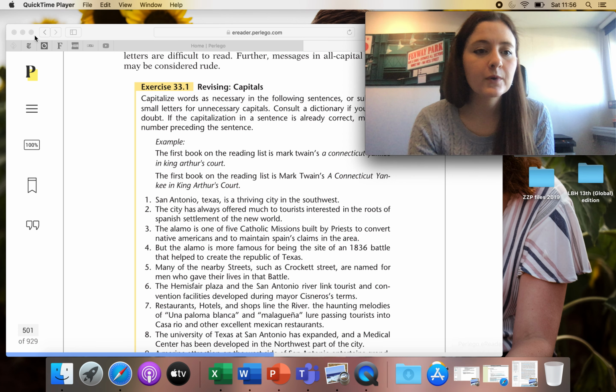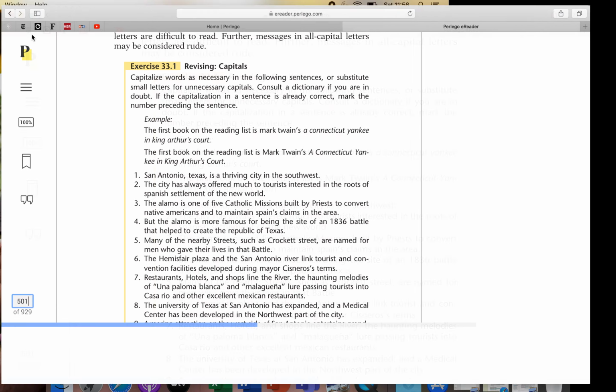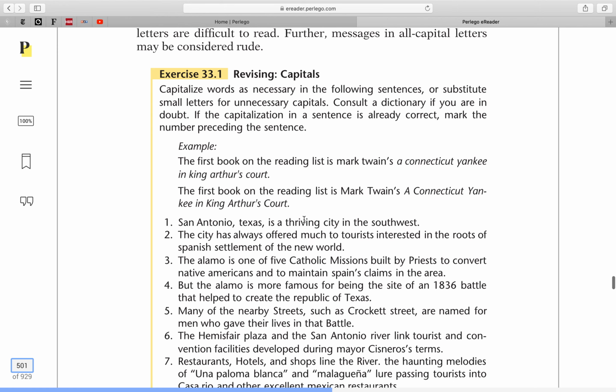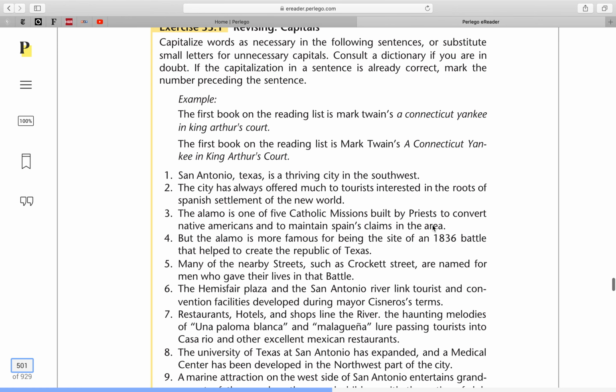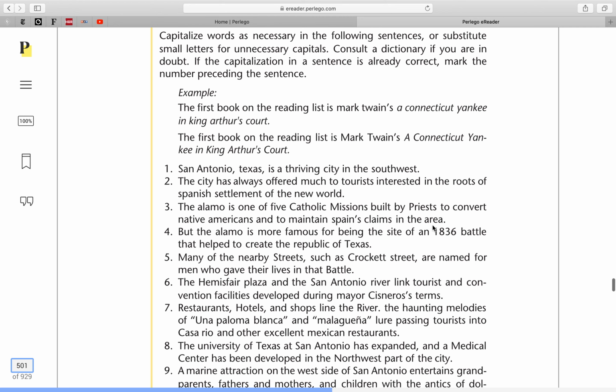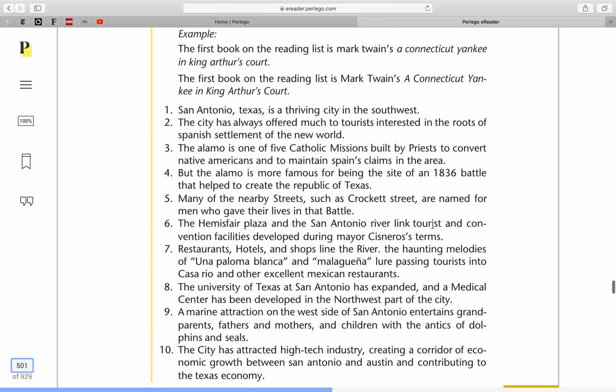So I'm going to go ahead and maximize this so you can see it all in one shot, and then you can press pause if you would like. So you want to capitalize the words that need to be capitalized, and then you want to substitute small letters or lowercase letters for unnecessary capitals. Use a dictionary if you're not sure, and if the capitalization in a sentence is already correct, then just mark it as correct. Okay, and there's the example.